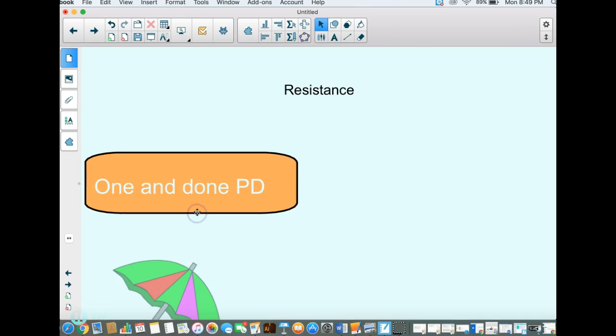So one and done professional development. This means that some day of the week the school organizes a professional development. Someone comes in, they teach you something, and then you never hear or see from them again because the school never sets it up. That's a one and done PD, and we know that that doesn't work well. Good professional development has to be recurring and supported over a period of time. So that's one reason why a teacher may resist, because they may not feel like they're going to get the support they need.